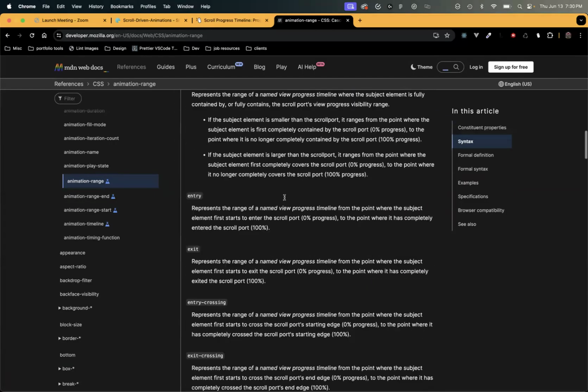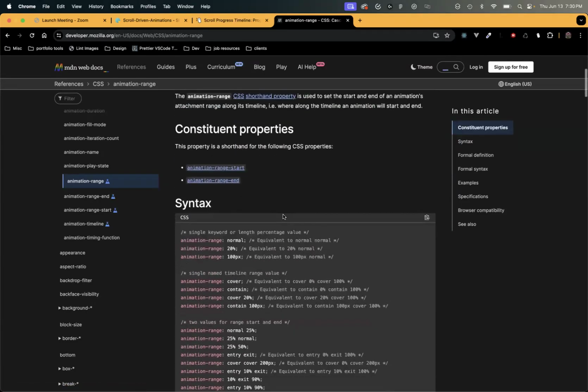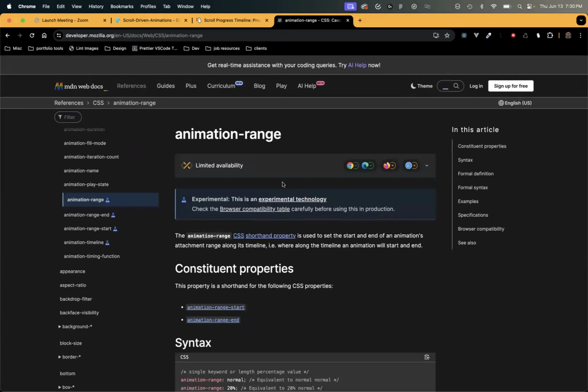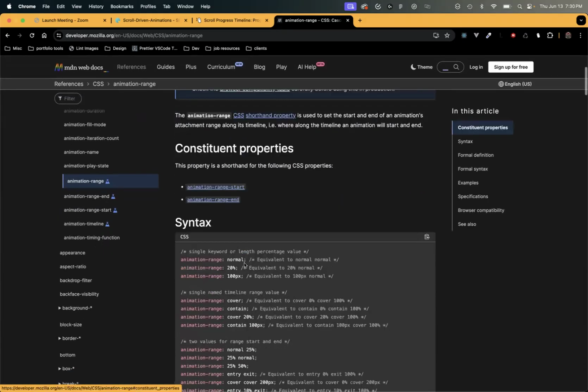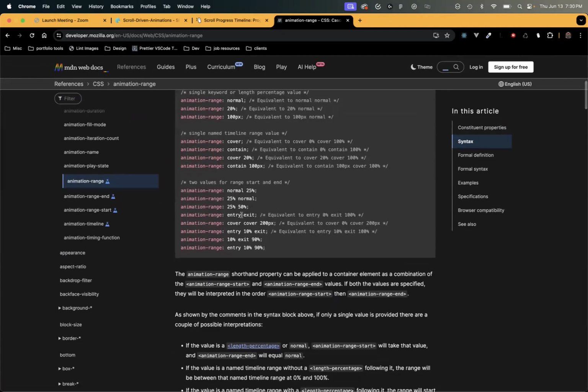So the view function is somewhere in here. Let's see. Oh wait, sorry, animation range is what I'm talking about. They have cover, contain, and then they also have entry and exit. So if you're looking at a website like this, you can have your exit and then your entry, or vice versa. And so when you're scrolling and an element's coming through, you can define at what point it starts animating.